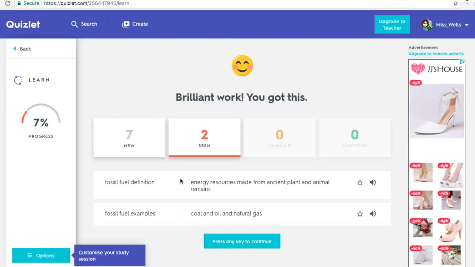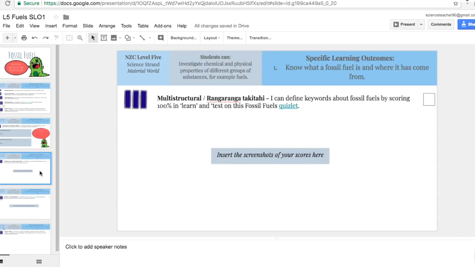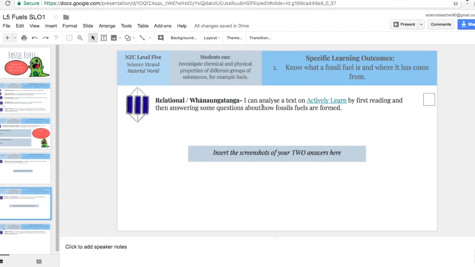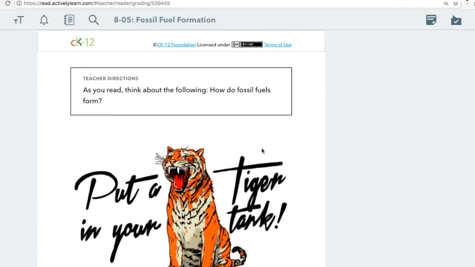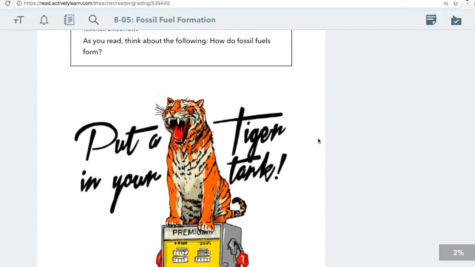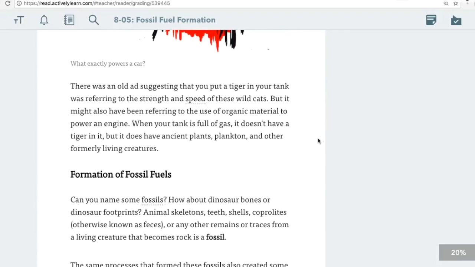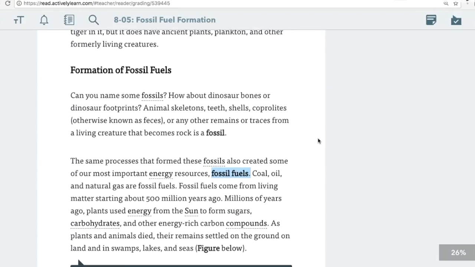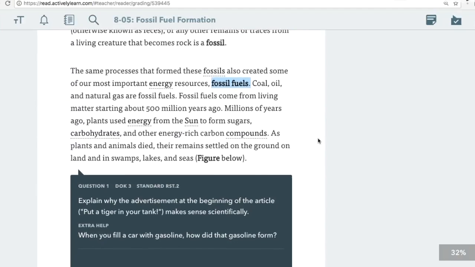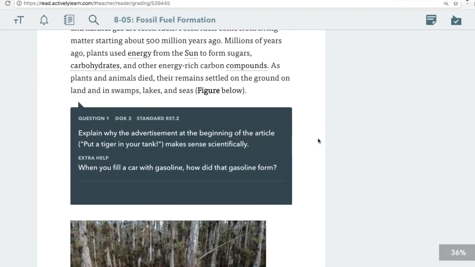You'll always be asked to provide some kind of evidence for your learning. It might be a screenshot, or a paragraph, photograph, or a link to a video that you make. Some of the activities that we've included really focus on your reading and writing skills because we really want to focus on your literacy in science. This particular multistructural and relational SOLO activity is asking you to analyze information in a text about fossil fuels. Make sure to screenshot your answers back into your doc.